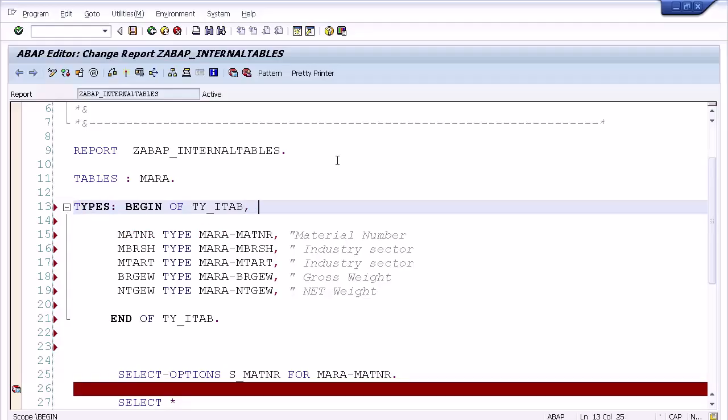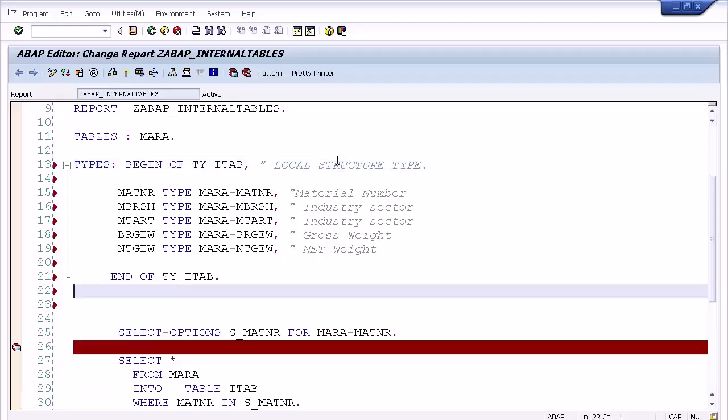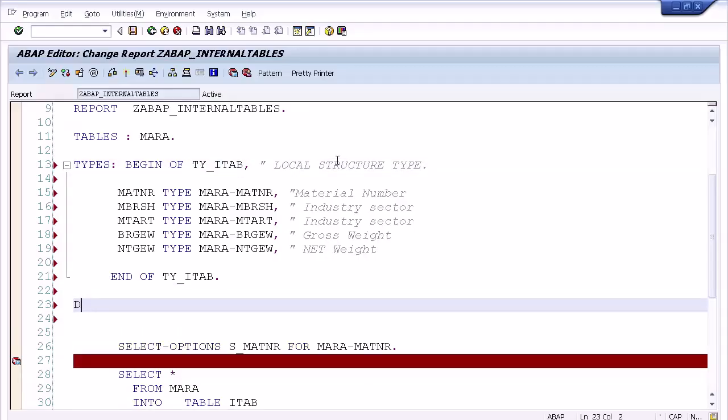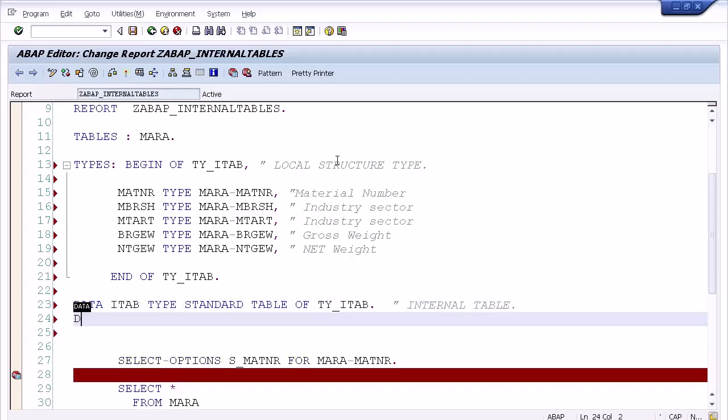Right, here I am creating internal table. So there is no occurs when we have created with the structure type. It is also called as local types. This is local structure type. So creating structures within SE38 internal programs. Next, you have to create data is a keyword. I am creating itab type standard table of, it is referenced with above ty_itab. Right, this is called as internal table.